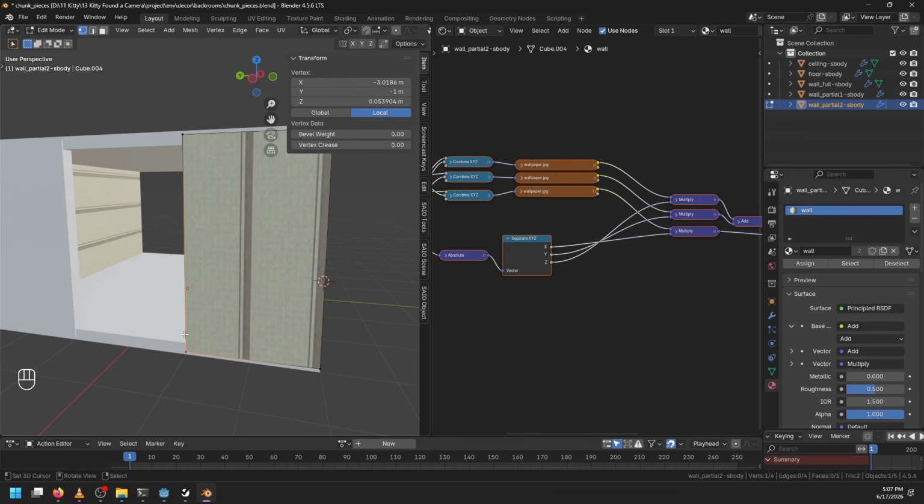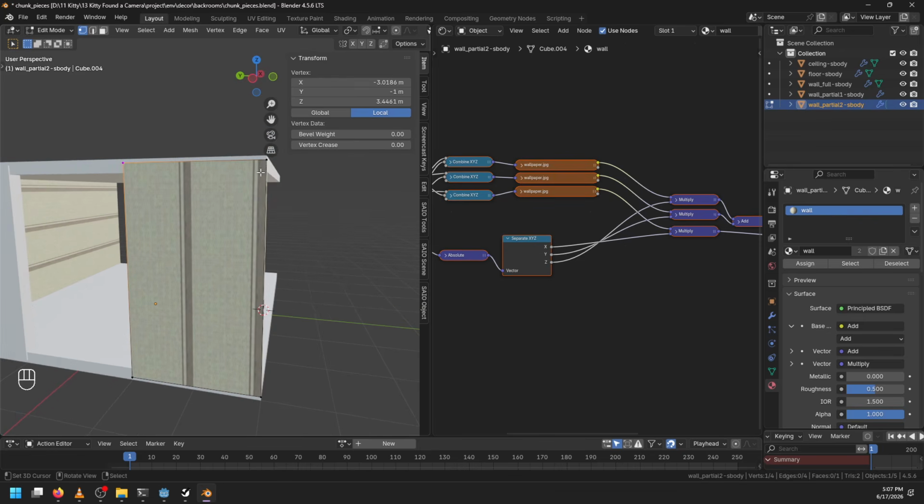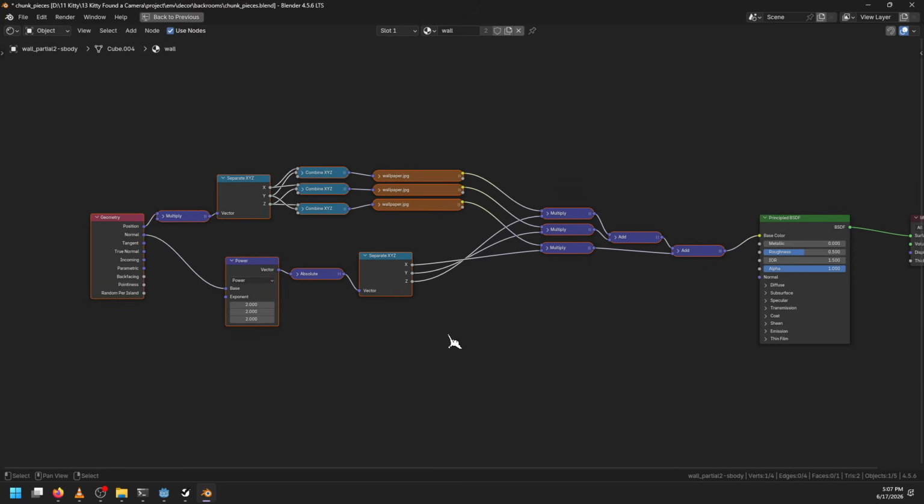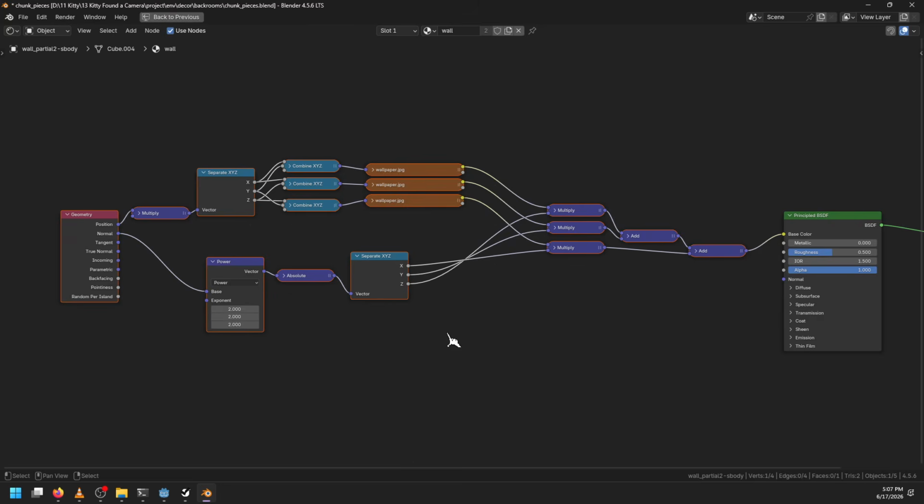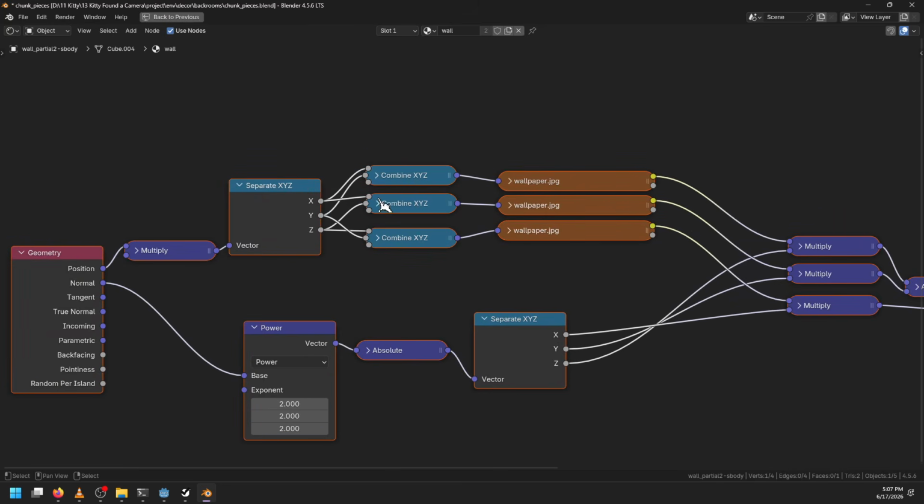So Y, and then X. Wait. No, I'm dumb. Oh, because I'm dumb. Right, because Godot and Blender use X and Z differently. So Z is actually supposed to be here at all times. Hang on. I need to unflip-flop this stuff.